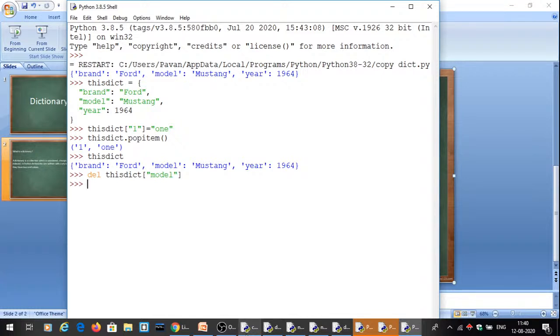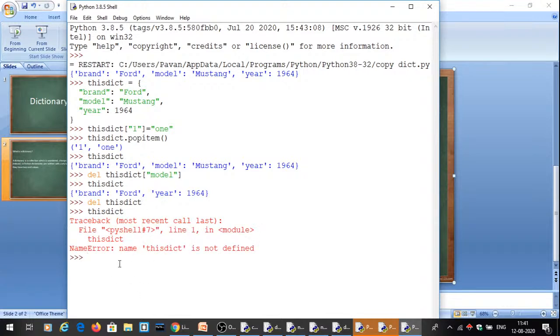So it has deleted. If we print this thing, the model key and the value have been removed from the dictionary. If we want to delete the entire dictionary, we can also delete that by using the del keyword. So if we want to print the dict here, we will get an error.